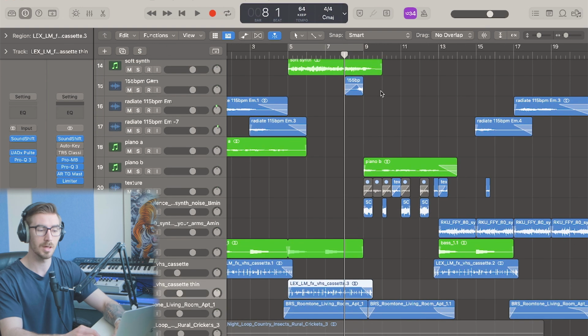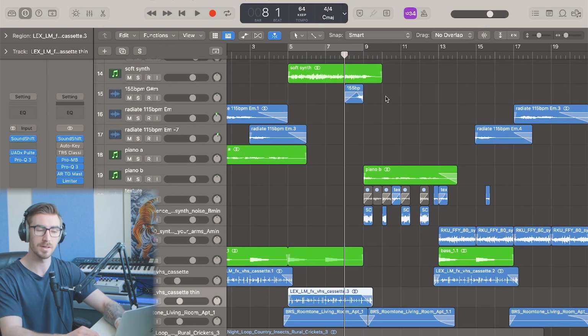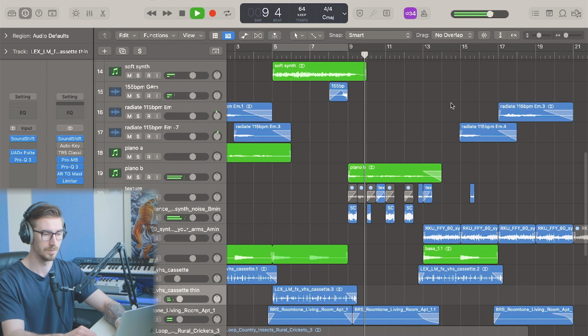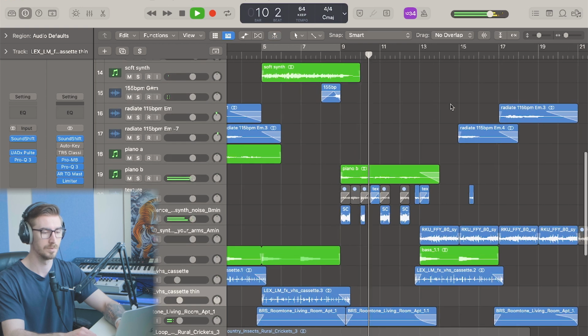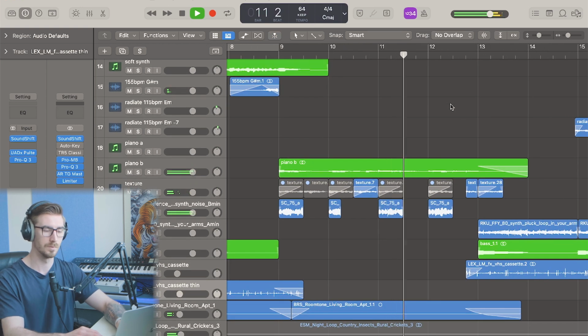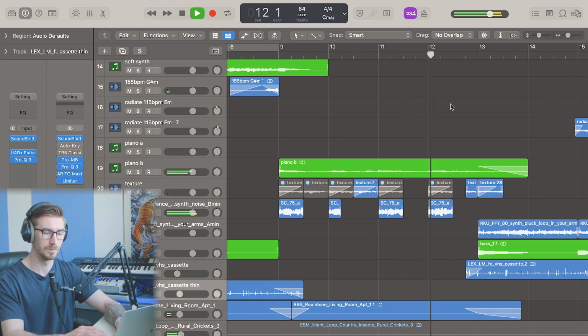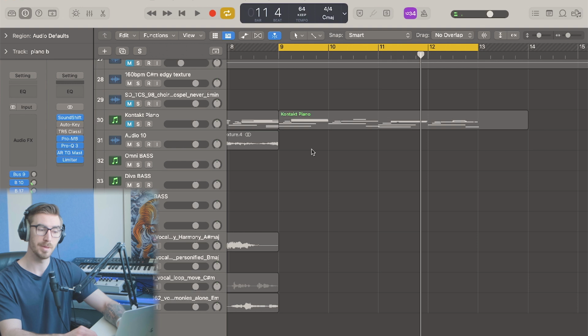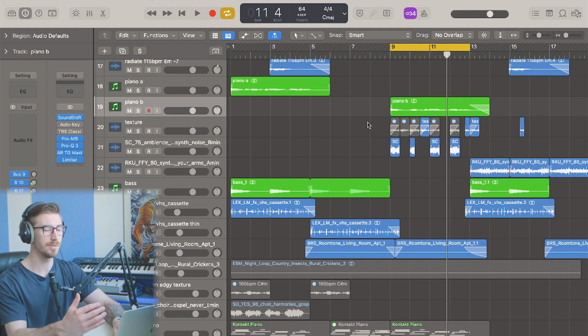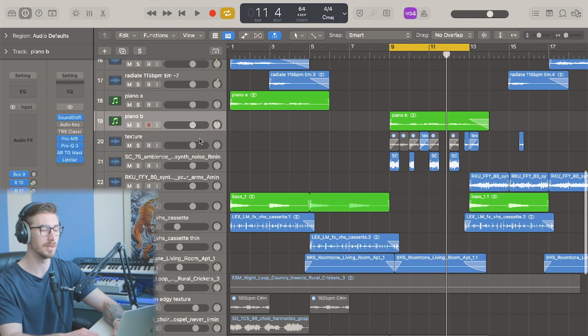So using that swell to lead into the next section, which is very similar to the first. So yeah, the piano in this section is pretty much identical to the first. I think I just removed a few filler notes just to simplify it a little bit.